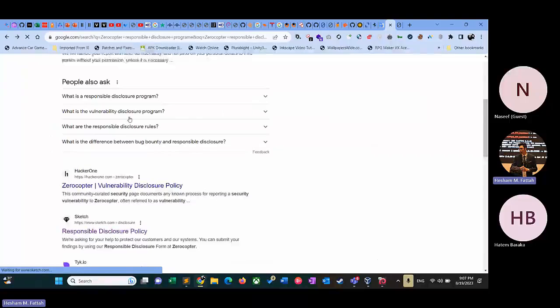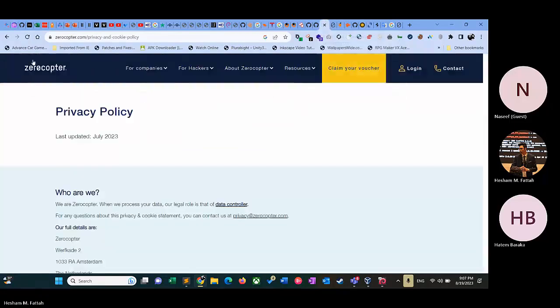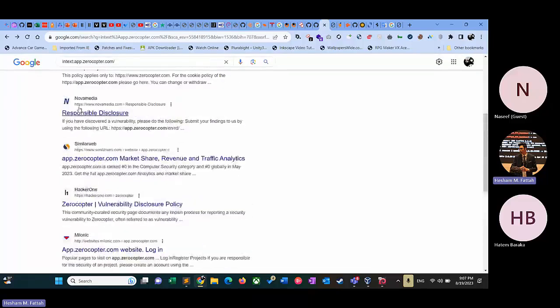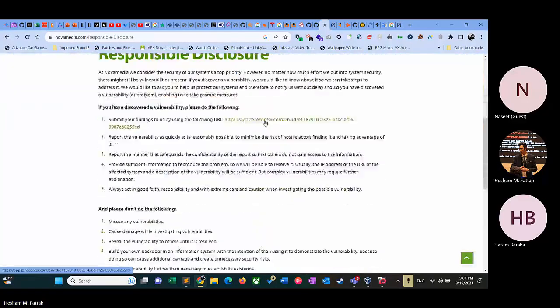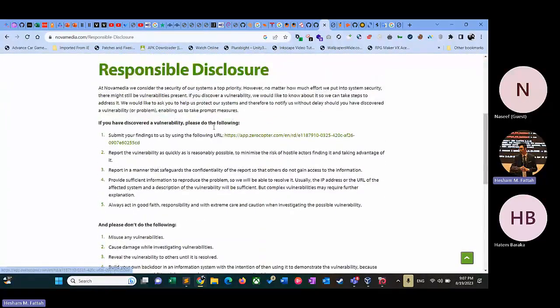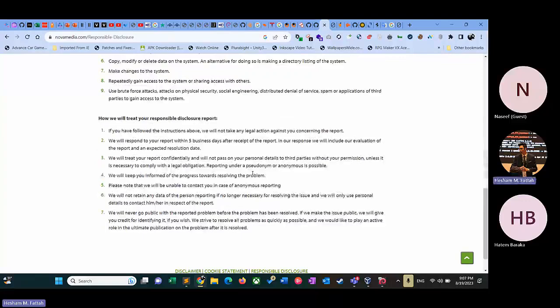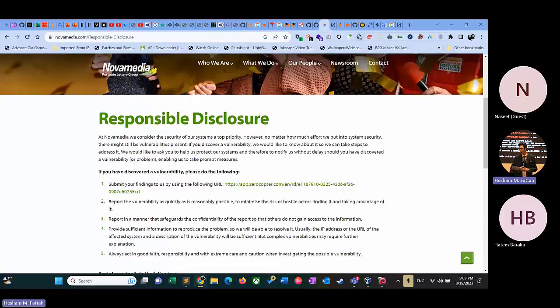Just type in Google Zerocopter Responsible Disclosure Program, or use this way to find a Zerocopter private program. So Nova Media, as I mentioned, is already listed in Zerocopter, and no one knows because they don't search the internet properly. Okay? And they pay in euro. So that's my secret, how to find a target on the internet.